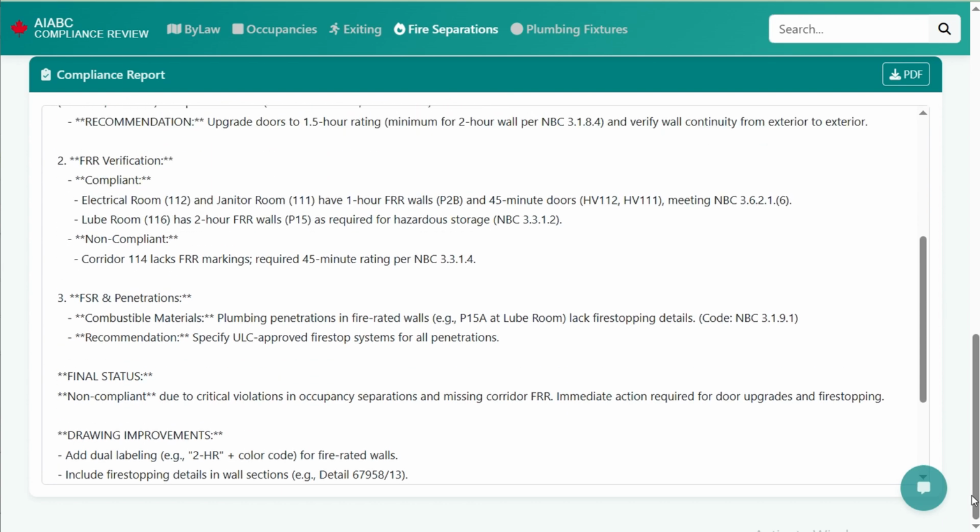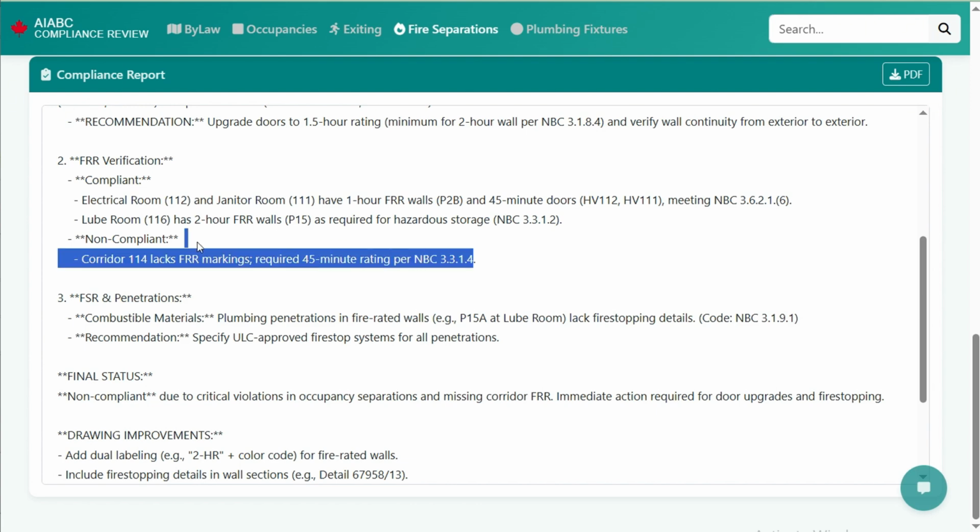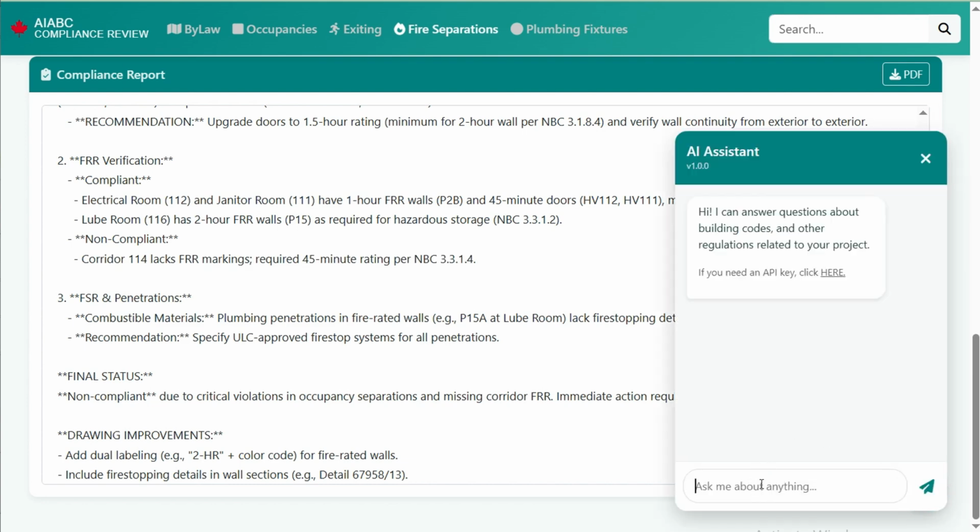It also has an AI assistant, so if you have any questions about the code compliance report, you can ask the AI assistant. The AI assistant can also answer questions about the uploaded drawings, interpret the uploaded reference documents, and questions about the tool itself.